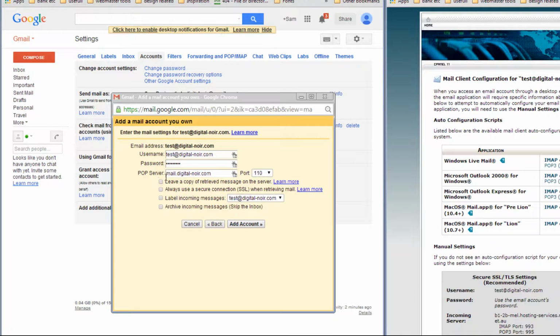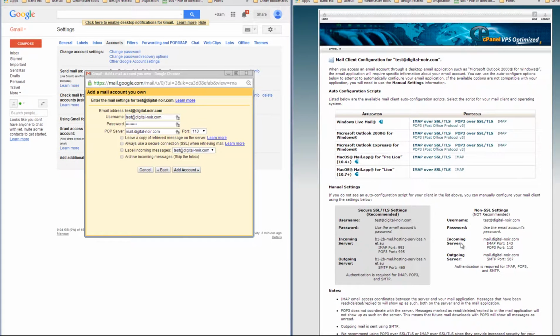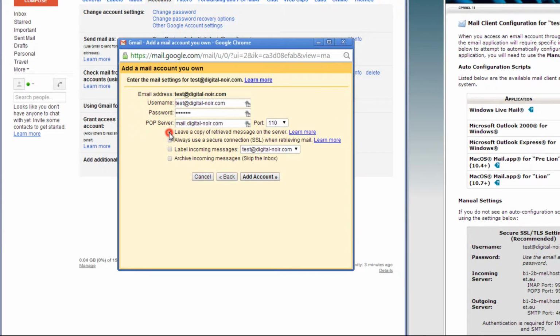Our POP server will be mail.digital-noir.com or mail.whatever your URL is. And we can confirm that by checking over here, incoming server, POP3, mail.digitalnoir.com. The port is 110, which will be inputted automatically for you, or you can also find it down here. We want to leave a copy of the message on the server, as then we'll have a backup. So we'll have our emails in Gmail, and we'll also have a backup of our emails on the server. We're not using a secure connection at the moment, so let's go ahead and click add account.